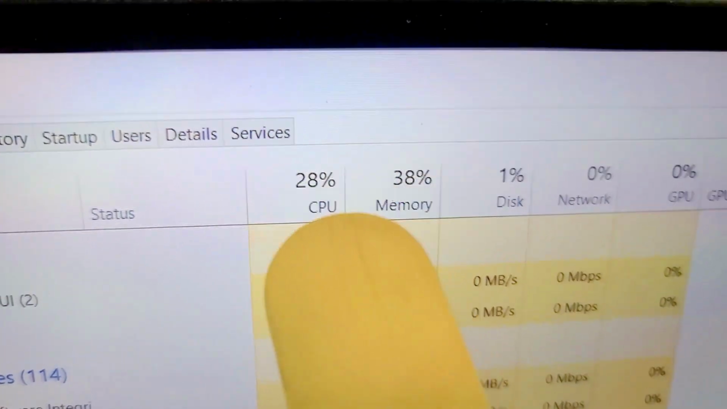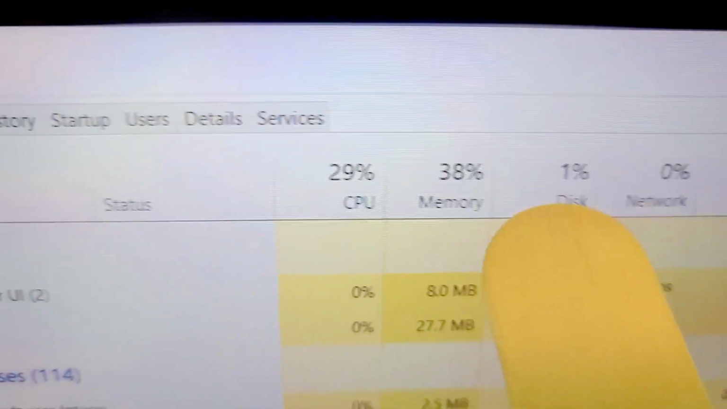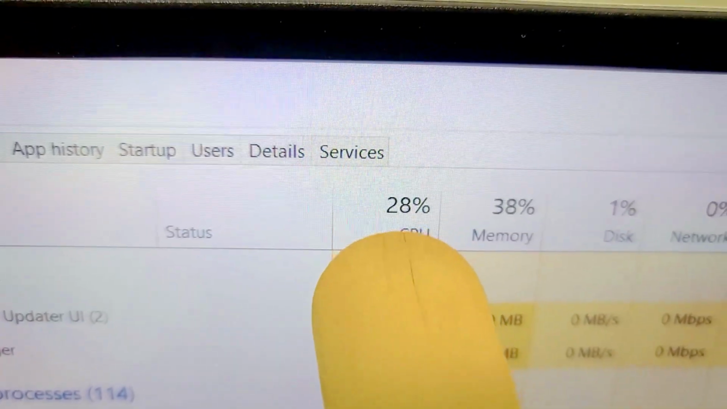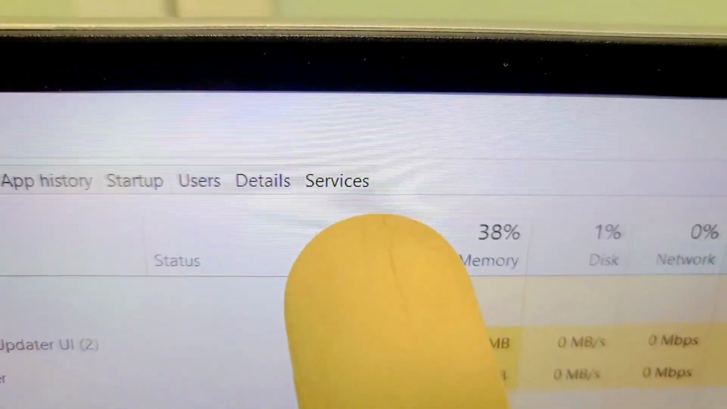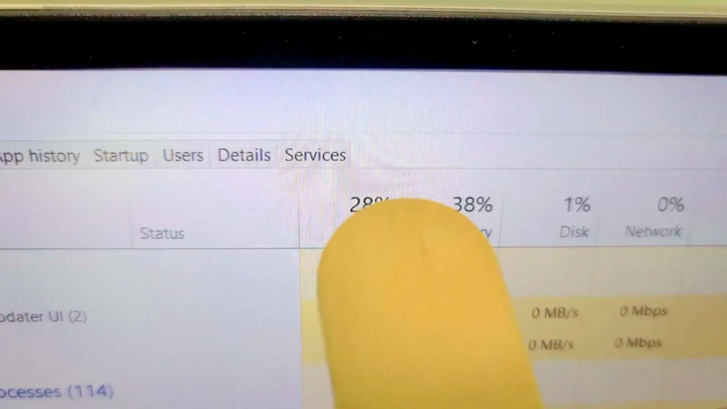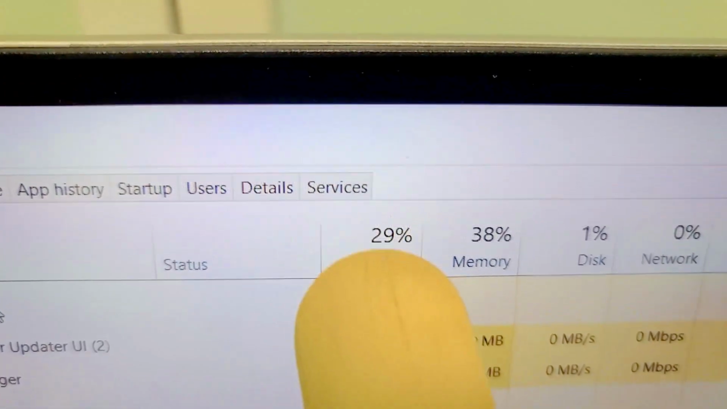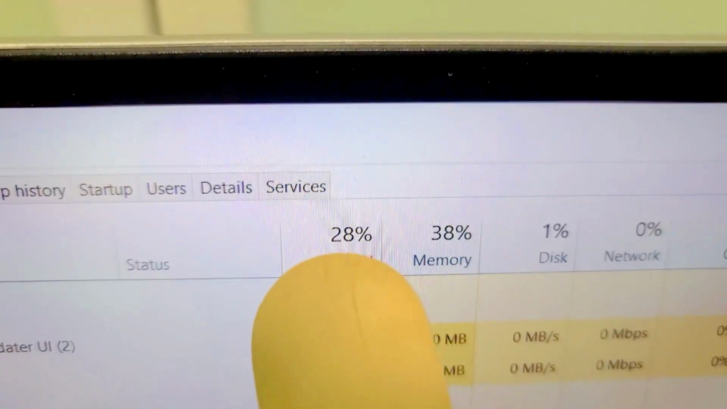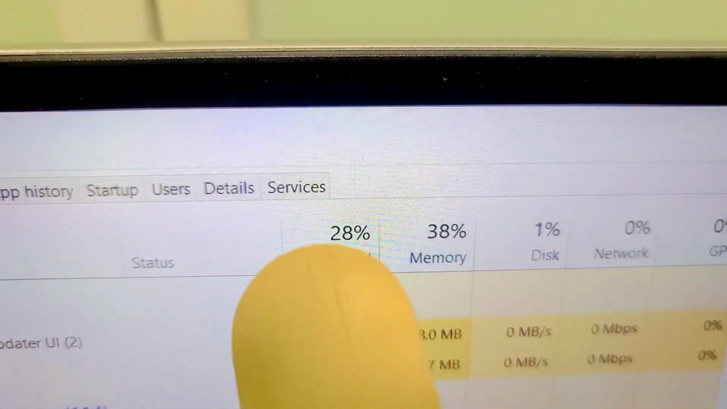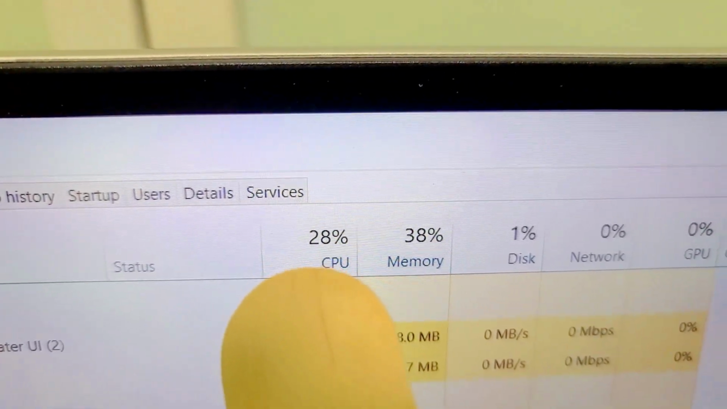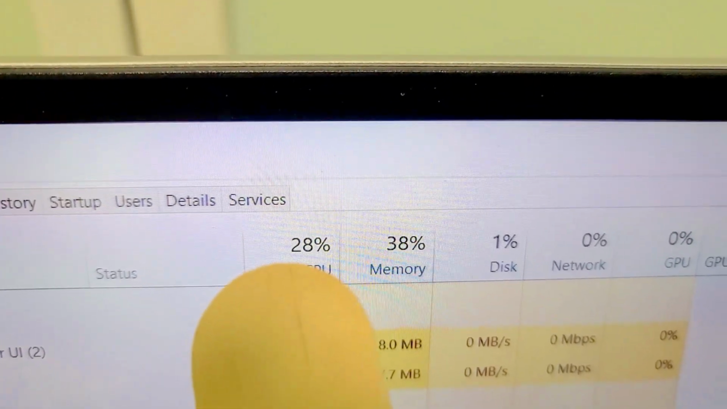The CPU is the central processing unit. This is the main engine of your computer. You can see here right now it's only 28% utilized, which is good, because the lower the number you see in the CPU, the better for your computer. It means that your computer can handle all the tasks without being overworked.